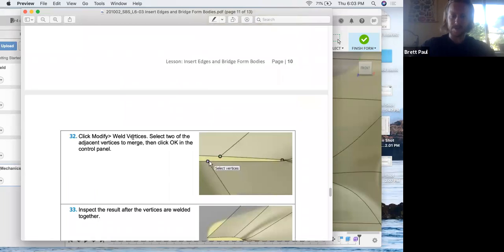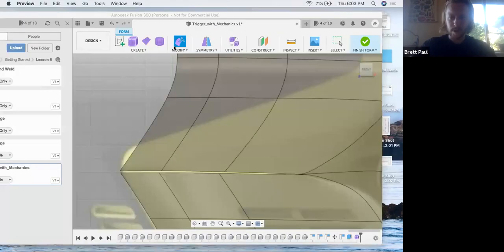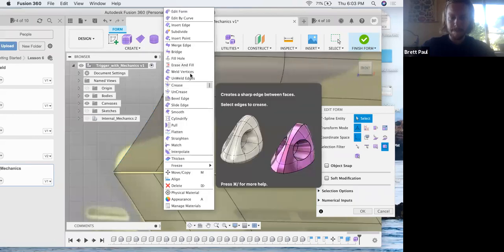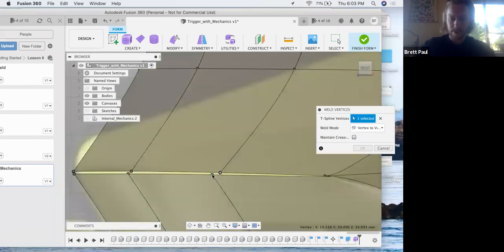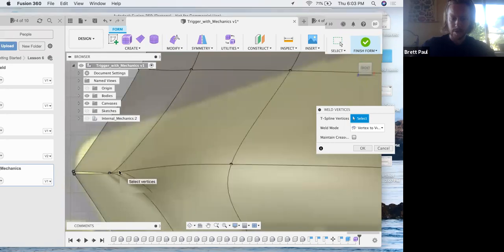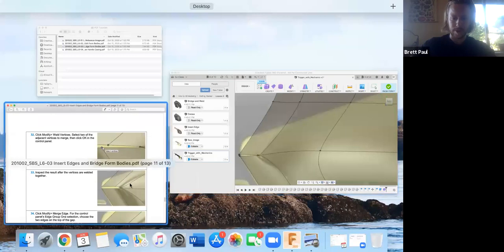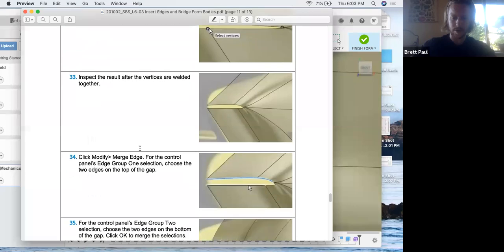Click Modify Weld Vertices and select 2 of the adjacent vertices to merge, then click OK. So weld the vertices. We want to weld this to that, this to that. Great. So we've got this last little chunk here, which is this guy. Inspect the result after the vertices are welded together.